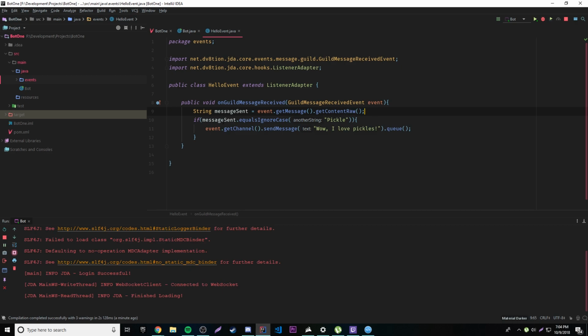To store them as an array, we could turn this into a string here. So string message sent is equal to event.getMessage.getContentRaw dot split, and then there, okay? What this did is the same thing, but this time it put it all into an array, and it was able to sort each item in the array based on the spaces in the message that we sent. So basically, let me show you.